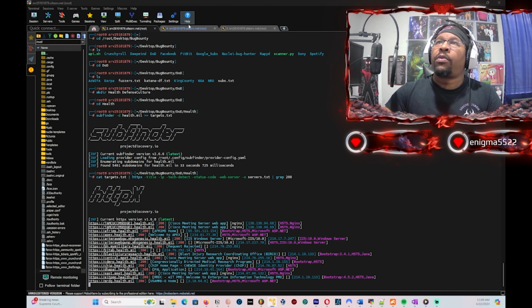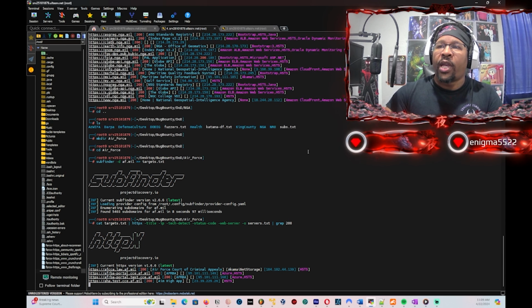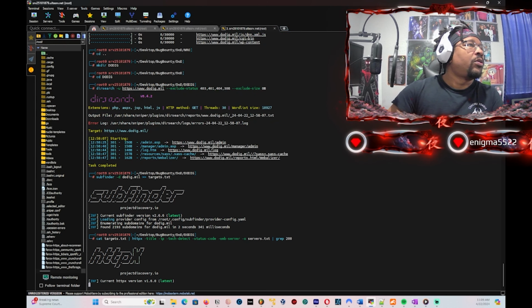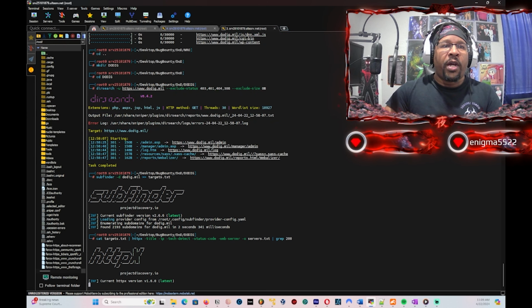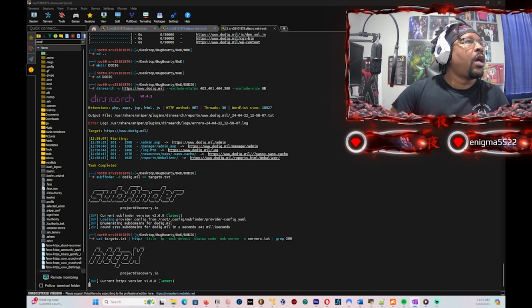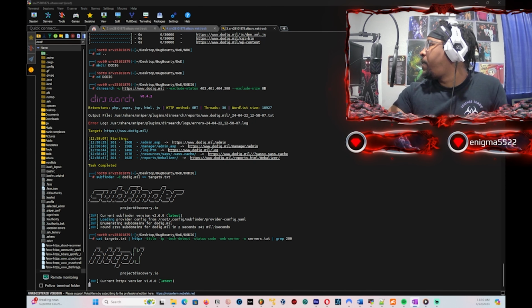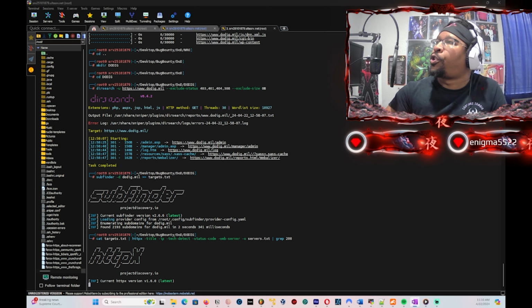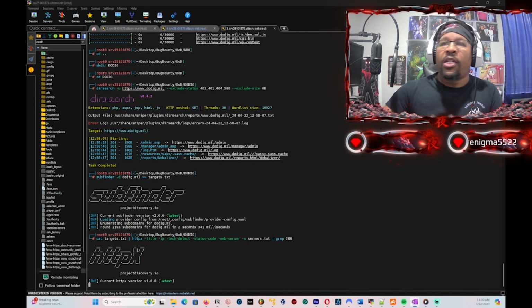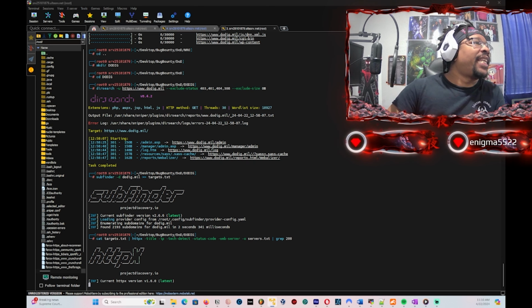Alright, so this is still going. We're getting some. Yeah, Subfinder didn't have my API keys in it on my virtual machine. So now I gotta manually add these. This sucks.